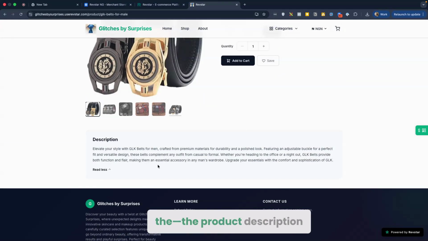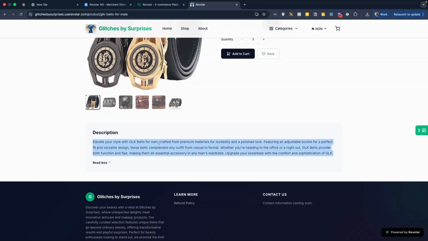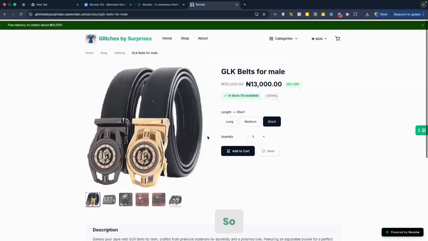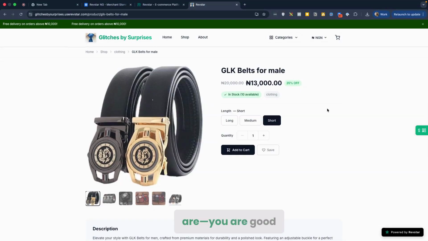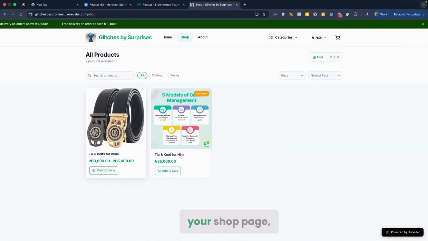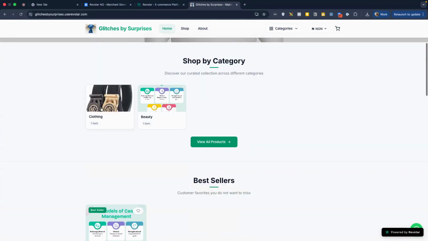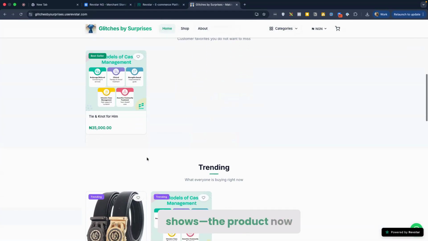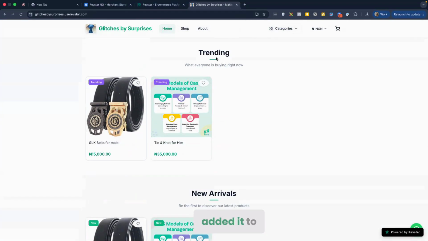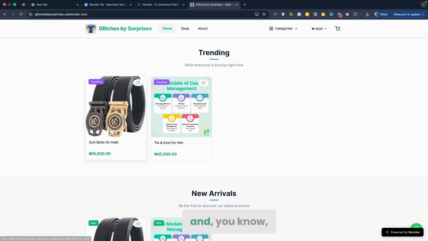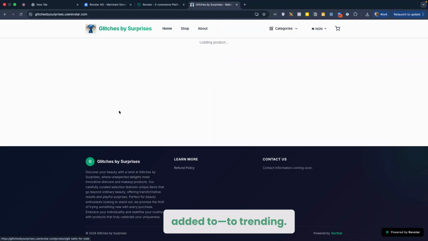And the product description we generated the other time. Here you have it. So you are good to go. And when people visit your store or your shop page, the product now shows. As you can see, we added it to trendy the other time. You remember? So this is trending, and it automatically gets added to trending.